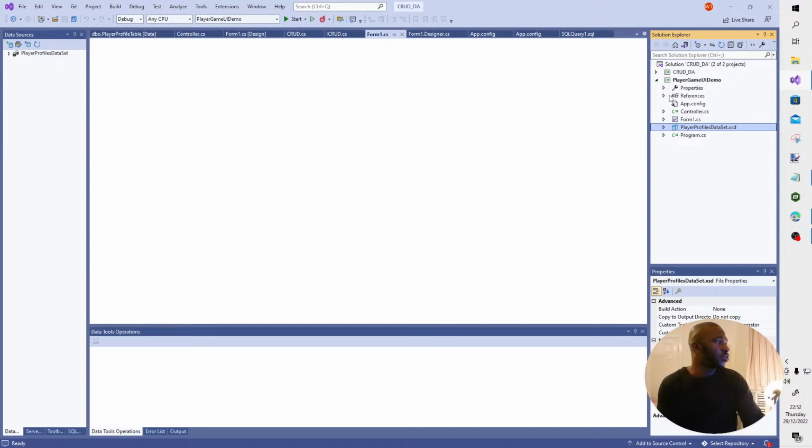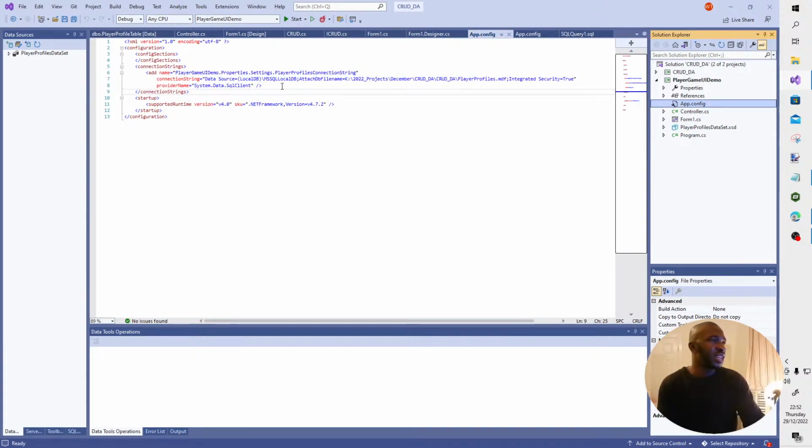Okie dokie. So now what I'm going to do, I'm going to hop to, this is the user interface. So we're going to hop back to the data access layer. But what we should be able to see at this point, if we go to the app config, is our connection string, which is quite important.